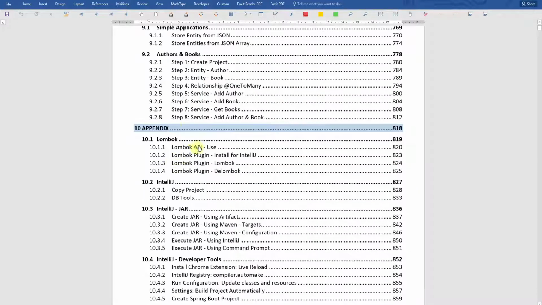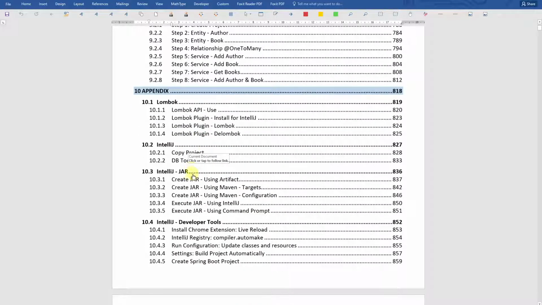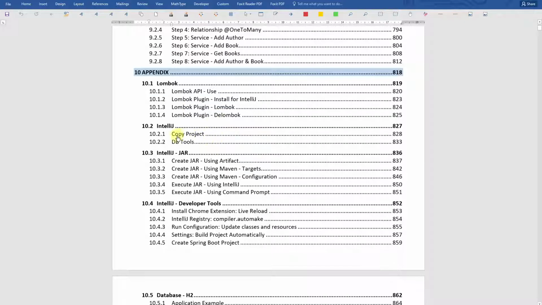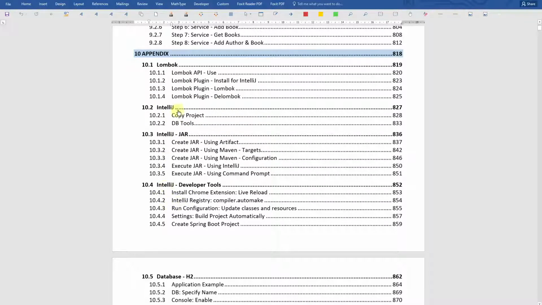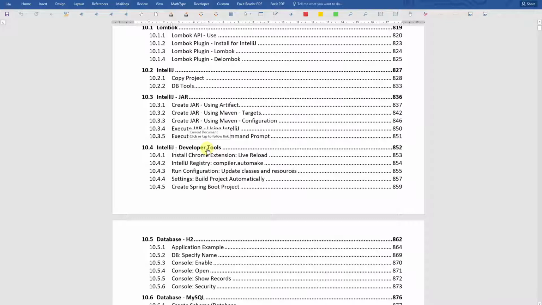In the appendix we will be covering different technologies which can be used while creating a Spring Boot application, but are not directly related to coding. For instance, that might be different libraries like Lombok, which allows us to more easily create entities. It also explains how to use different functionalities within IntelliJ that might be useful, like copying projects using different tools inside IntelliJ, how to create, for instance, a jar file if we want to deploy our application to another server, and how to use developer tools.